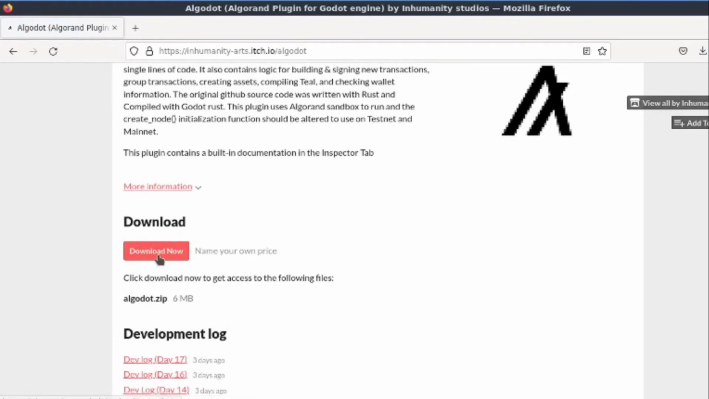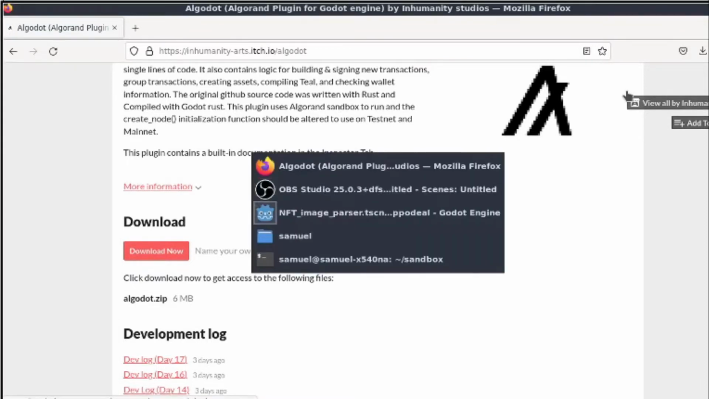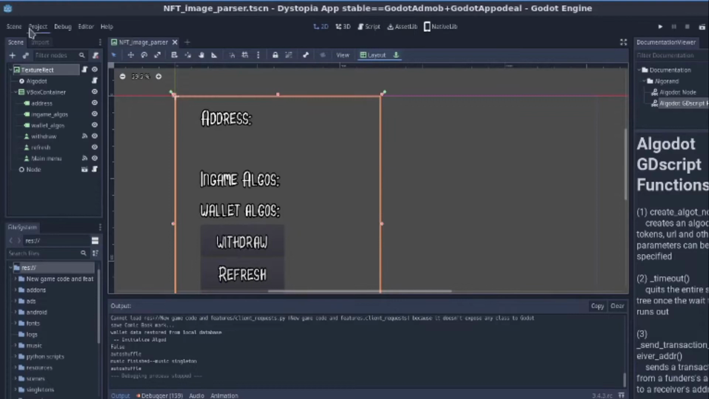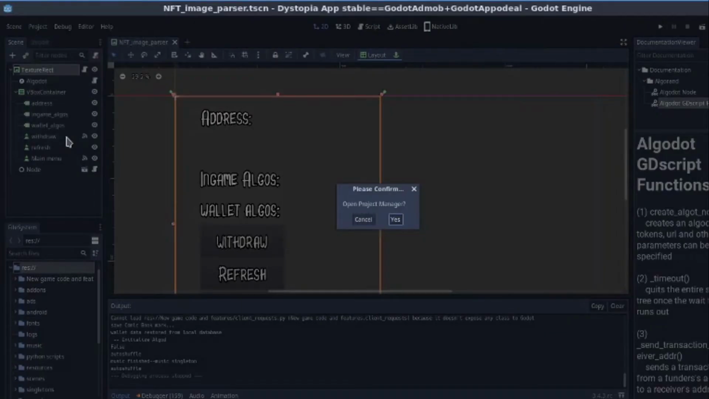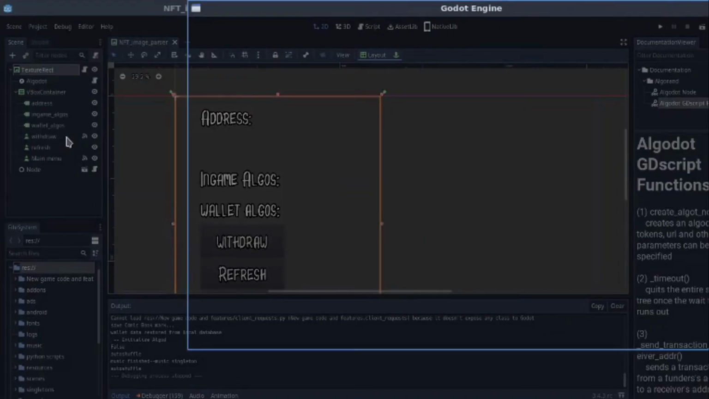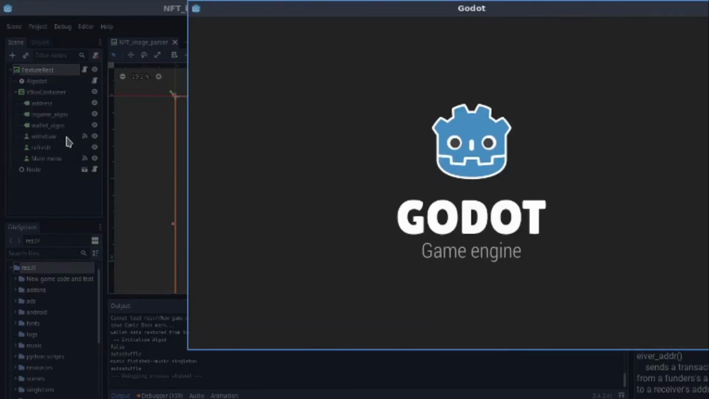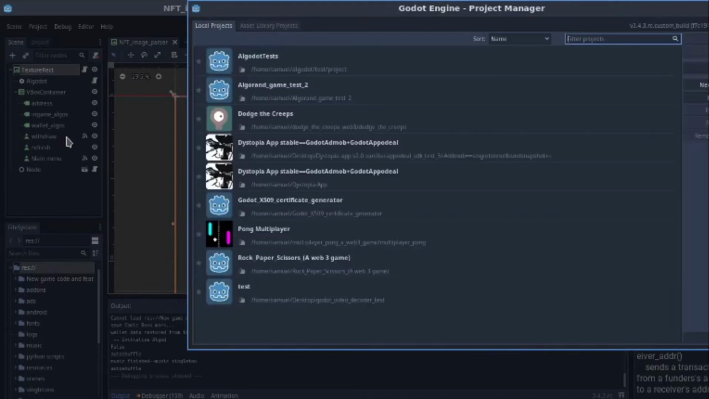So you can see this is the page into your add-ons folder. And I'm going to load the test project to show you some of the features that this plugin comes with.